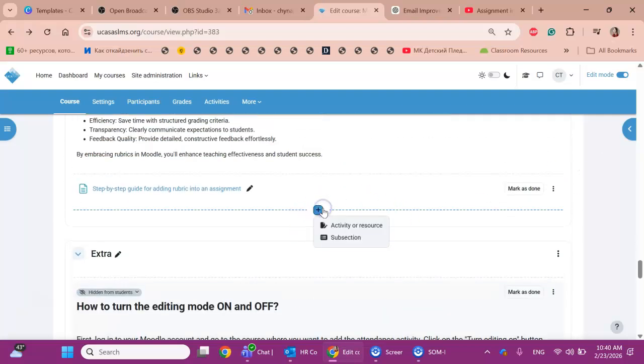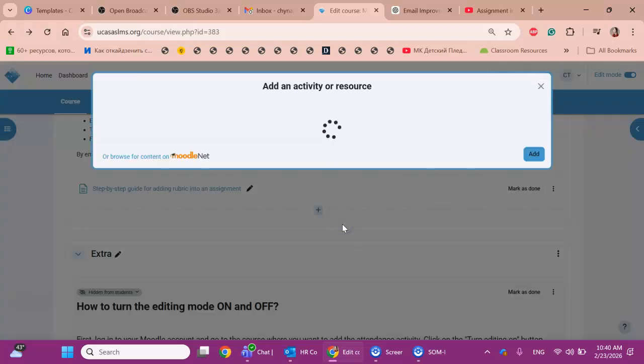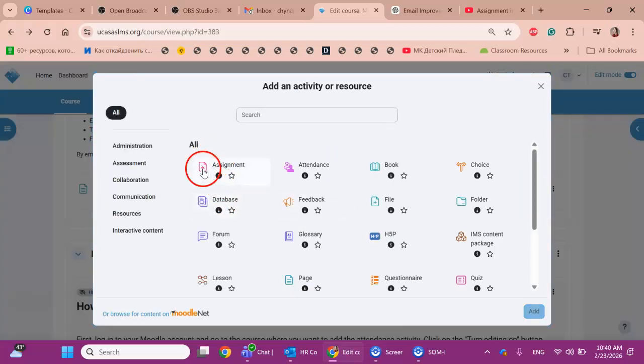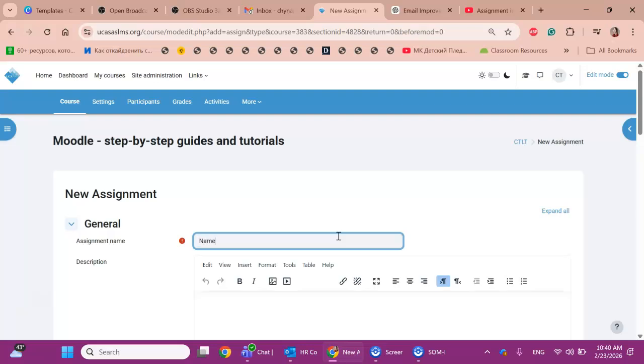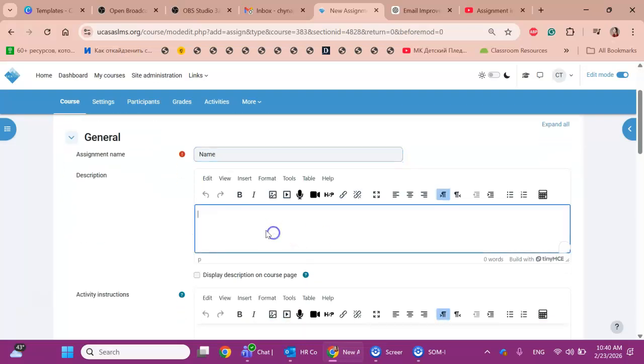You click on the plus sign, you go for the activity resource, and from the menu here, you'll see the assignment is number 1 here. You pick the assignment, and then you give it a name. Then here you can give any written instructions about how the assignment should be written, what are the requirements.